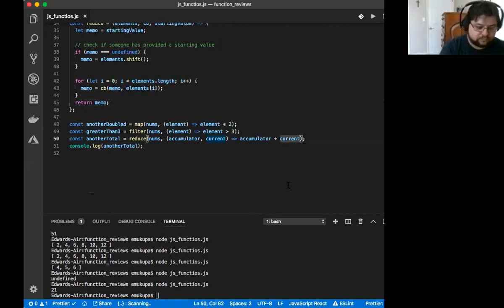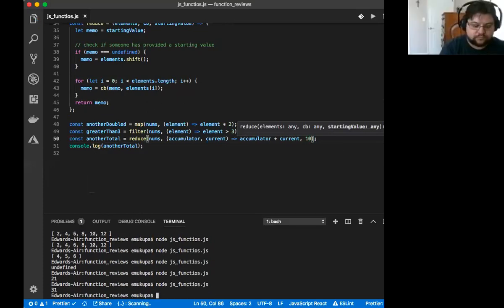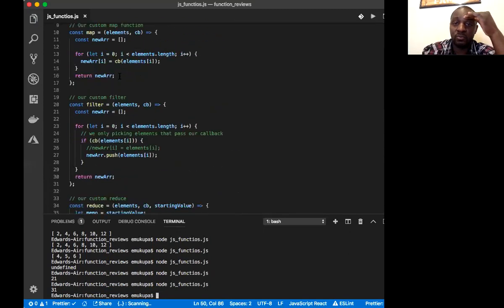But we can optionally pass in another one. Let's do 10 so that we know it's going to be 31. So 31. So our custom functions are working quickly.